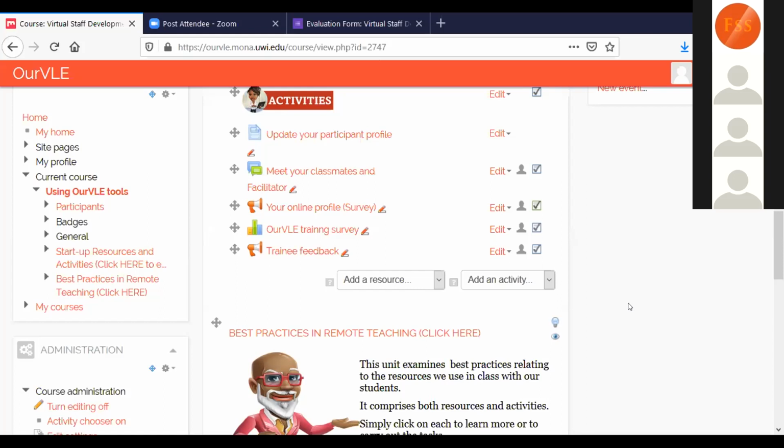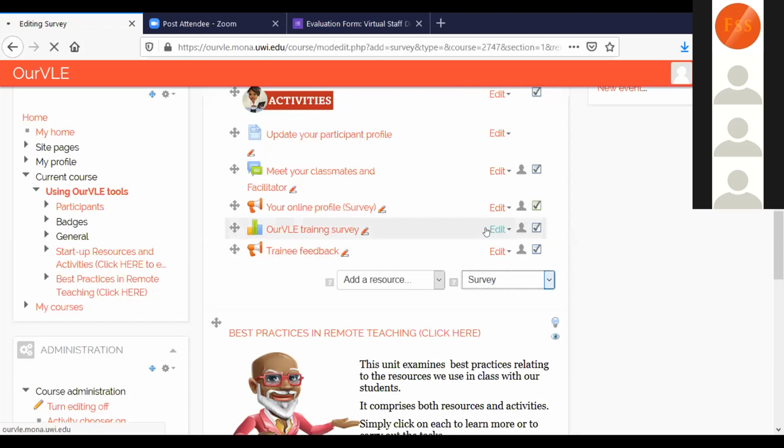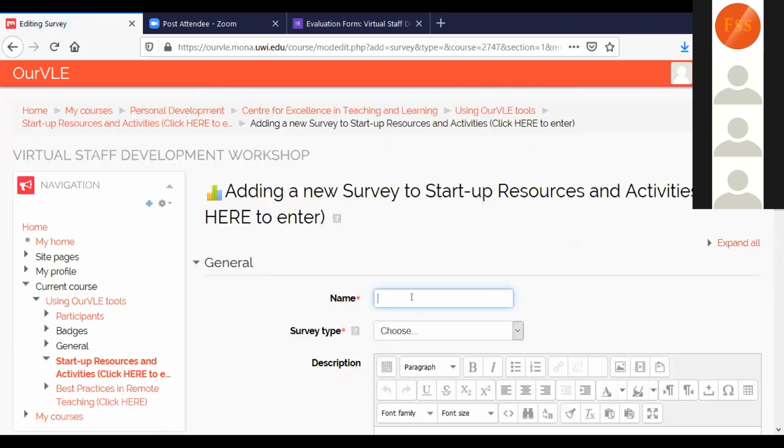So we're going to remember, we always have to turn editing on. So my editing is already on, and I am going to go to add an activity, and I scroll down to where I see survey. I'm doing survey first because I want you to see what it looks like, okay? So I click on survey, and I will give the name of the survey. The name should be something that's very clear to the student, okay? So I'll call this one Learning Challenges Survey.